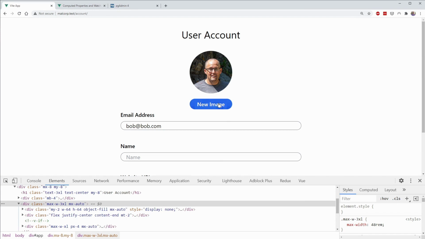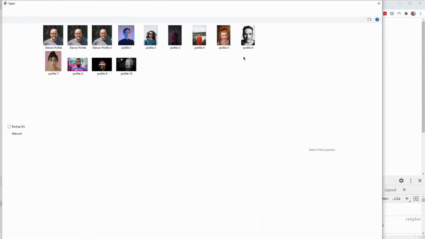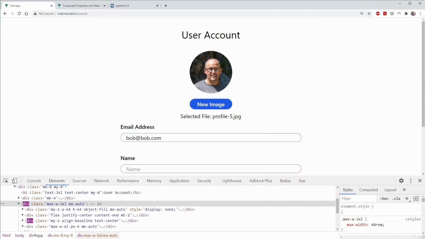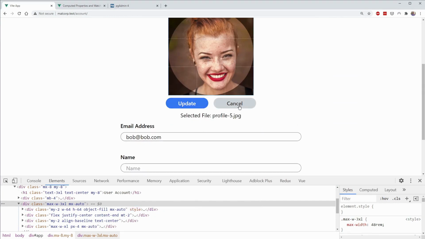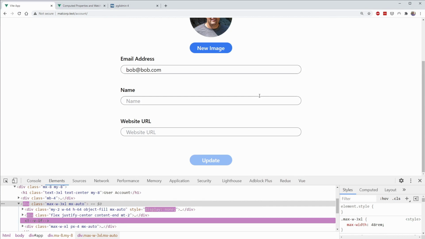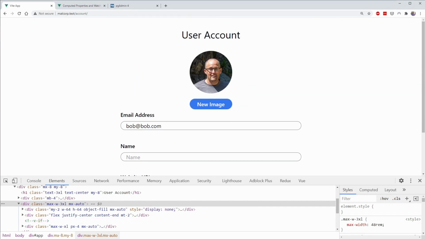There, now it's kind of clear. Okay, I want to create a new image. And if you open this image, then you see it will say beneath, to update or cancel. And if we click cancel, it's gone and we're back.